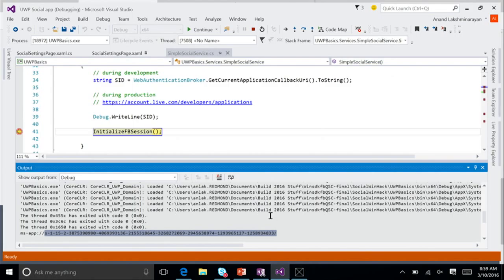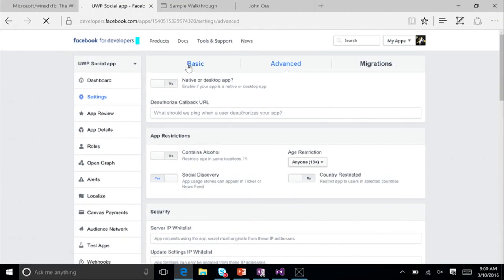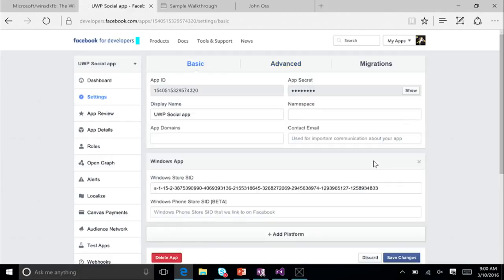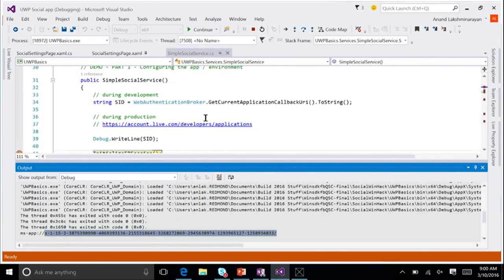And once I have that value, I can just copy it, jump back to the Facebook developer portal, and within the Basic tab, paste the SID here and hit Save. Now we're pretty much done with what we need to configure on the Facebook developer portal, so let's move on to what we need to do within Visual Studio.